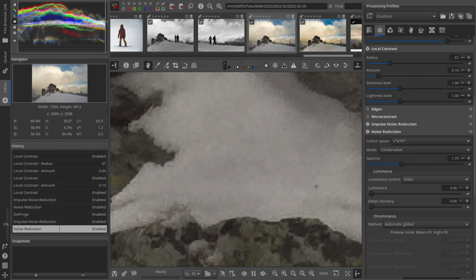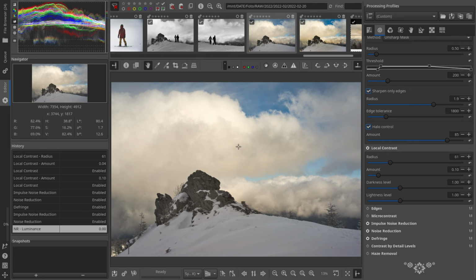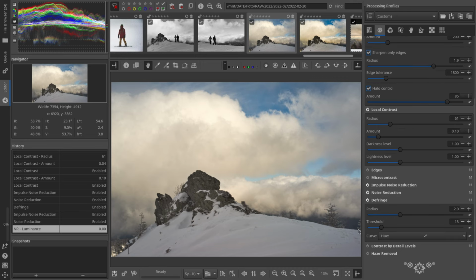Now, if you want to do some proper noise reduction, you can play with the luminance slider, but that's a bit of a subject in its own, because as with most things, noise reduction is a give and take process. You eliminate noise, but you also lose some detail, and then you have to use the detail recovery to recuperate some detail. But what I usually find satisfactory with my particular use case is just to enable noise reduction and leave it at its default settings.